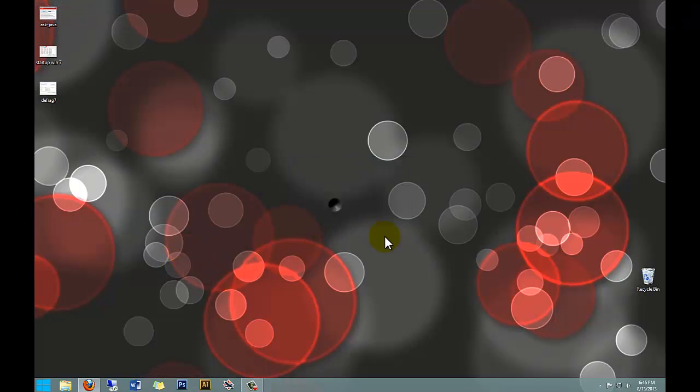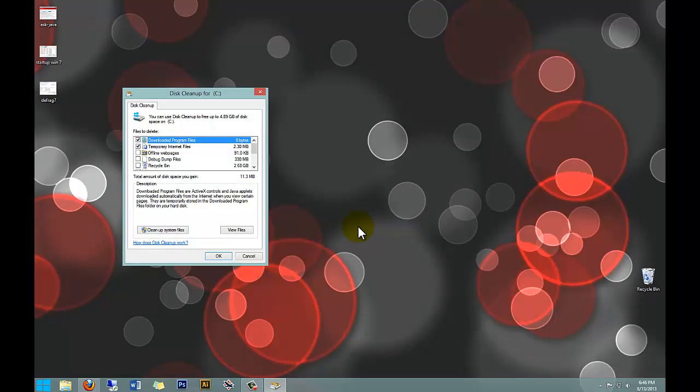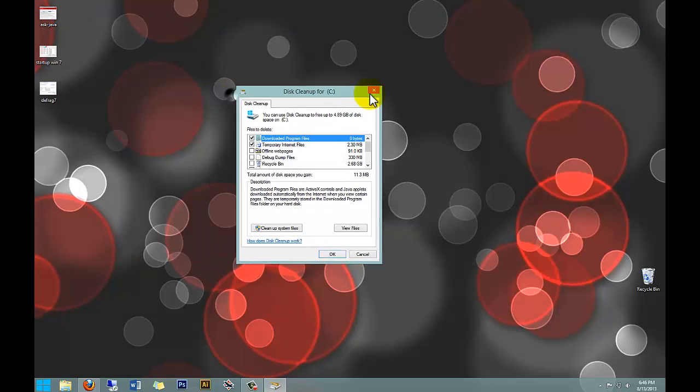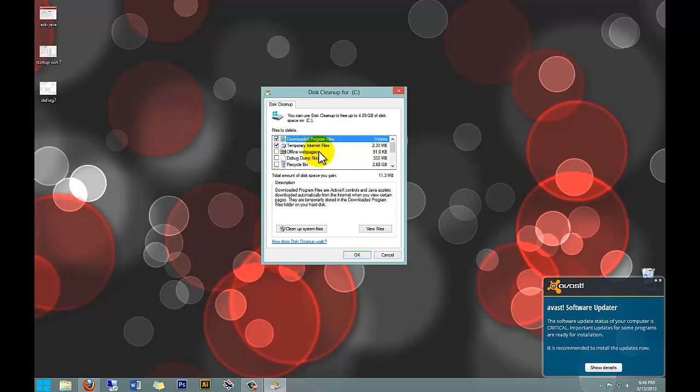This is built into Microsoft Windows 7, Windows 8, XP, Vista. If you're using anything older than that, I feel for you. So once this loads, it's going to show you some programs here, or some files, I should say, that can be removed.